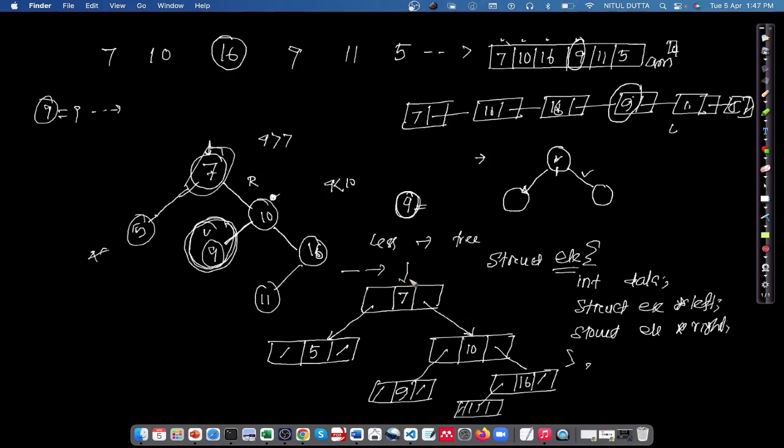So this is the tree, and if we store the data in this tree, then searching for an element will be comparatively faster than in the array and the linked list. So this is another example where we can make use of the tree data structure.